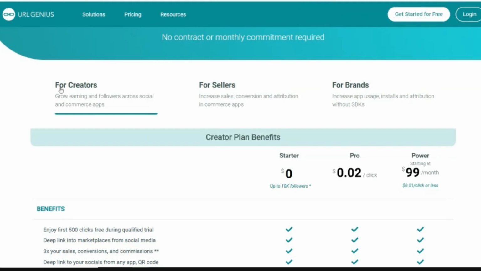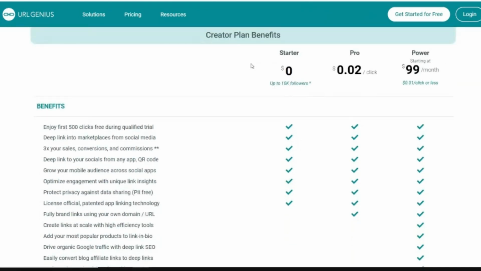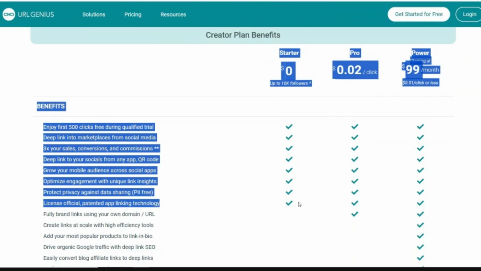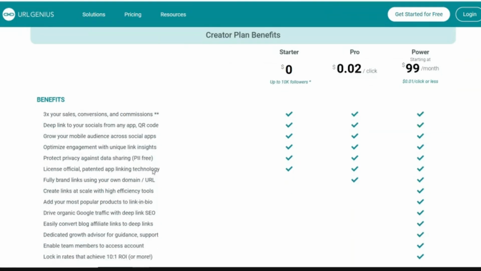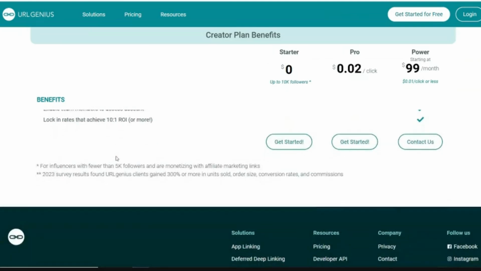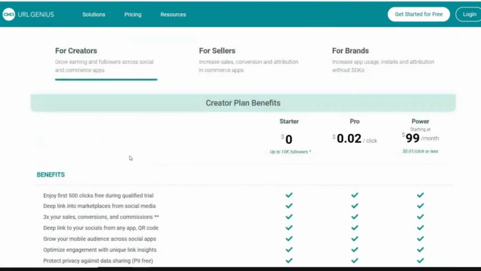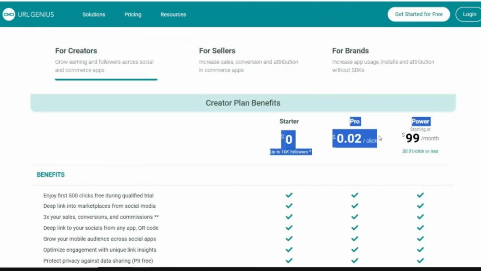So as you can see, as a creator, you can grow, and as you are growing with this starter kit, you're not paying anything. So you get those first 500 clicks free during that trial deep link. You get, if you have up to 10,000 followers here, a lot of benefits. And if you have more than that, you can choose this pro account. And then you get your options at a fairly reasonable 2 cents a click.